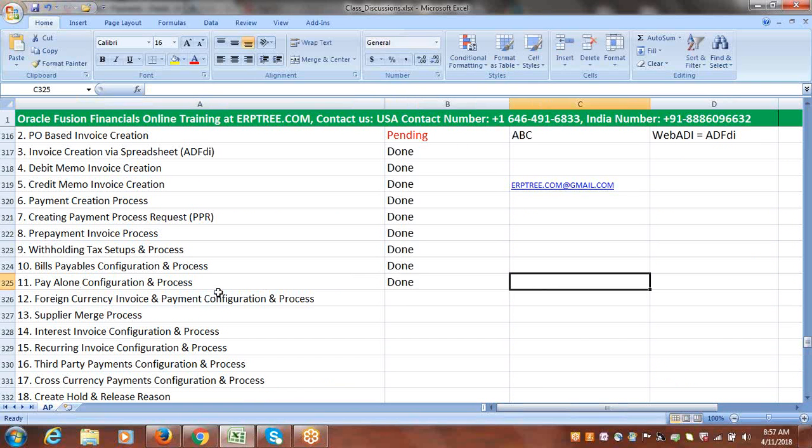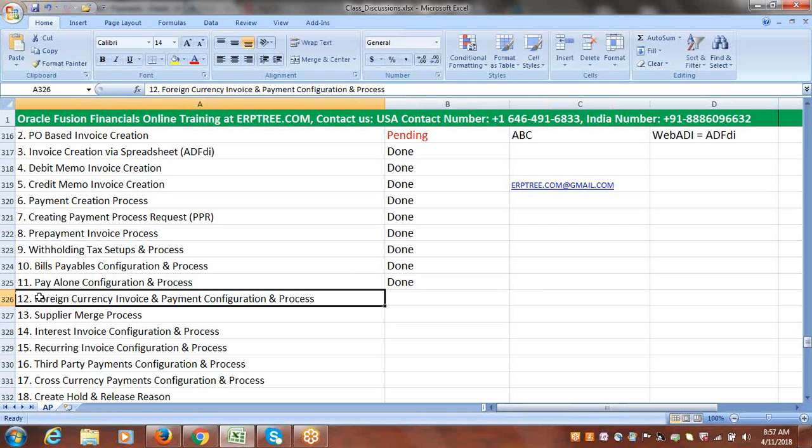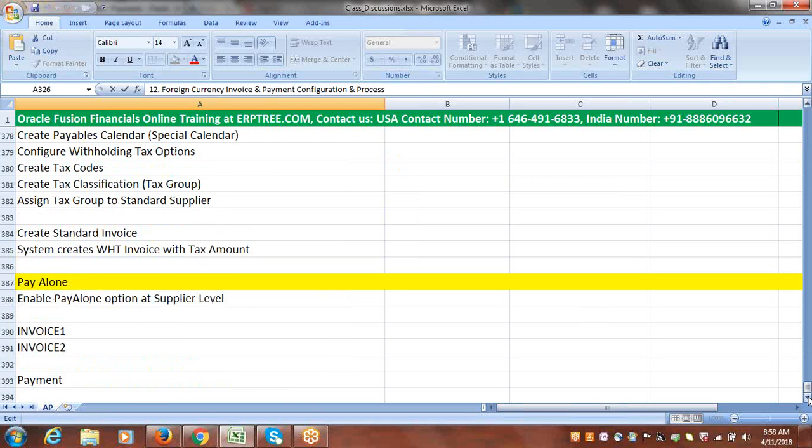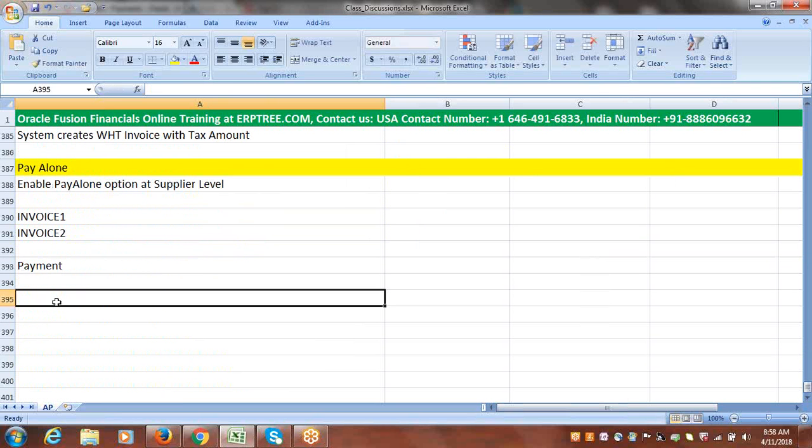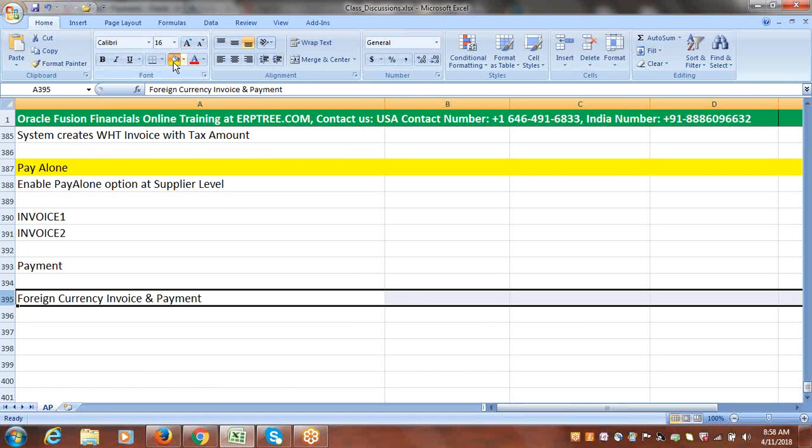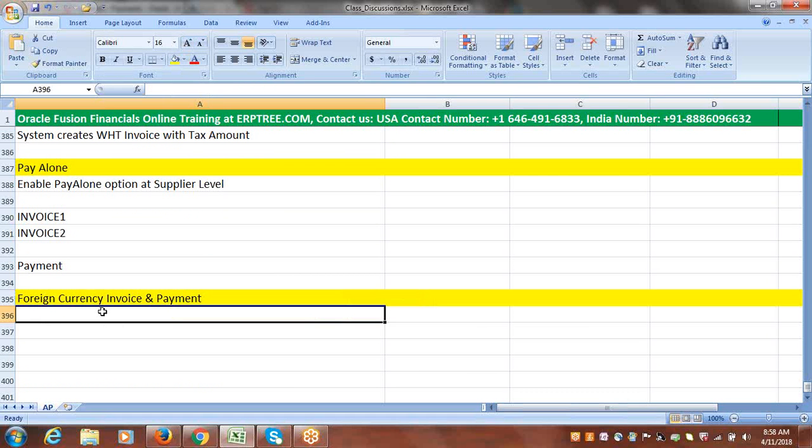Fine. Now we'll look at foreign currency invoice and payment creation. So when we talk about foreign currency invoice and payment creation, first of all we have to make sure we have a bank account which allows us to process foreign currency payments. Okay, so say enable multi-currency account.